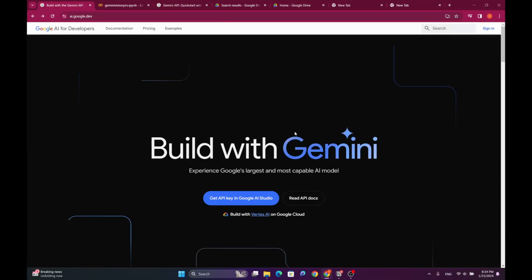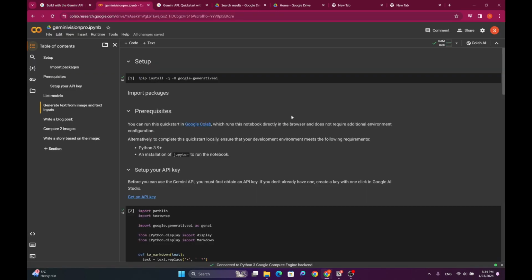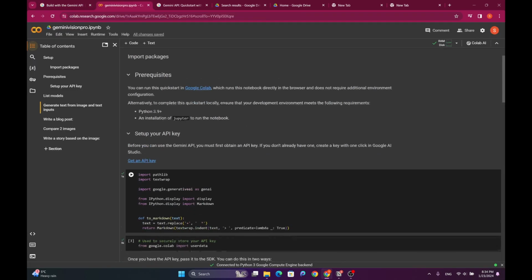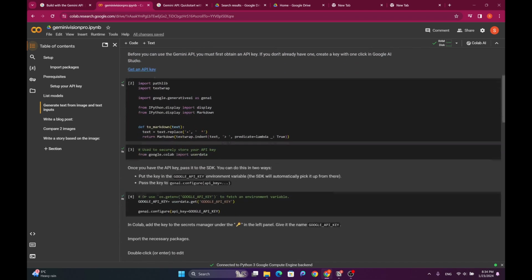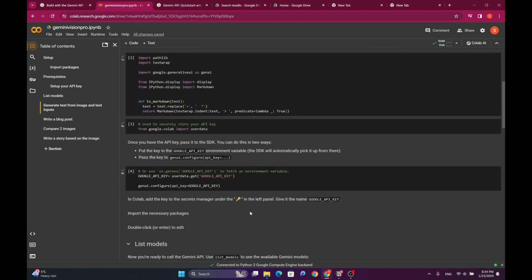Hey everyone! In this video, we'll be looking into the Gemini Pro Vision model using Python. Now to run the model, make sure that you have the Google Generative AI package installed and you also have the API key imported into your notebook so that you can access the model and the API.